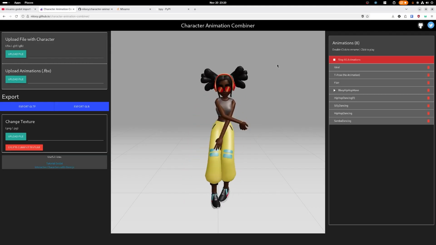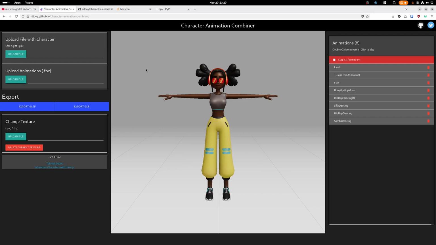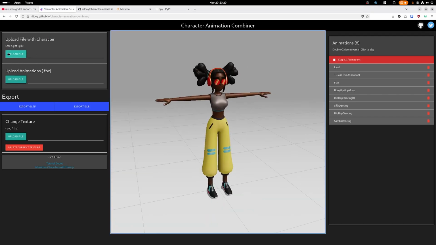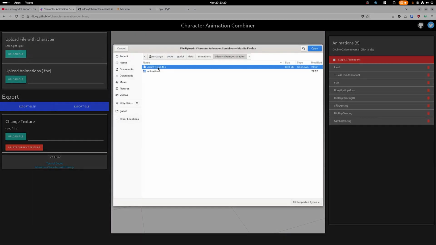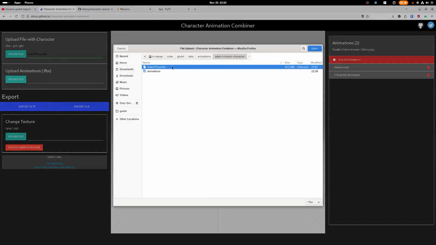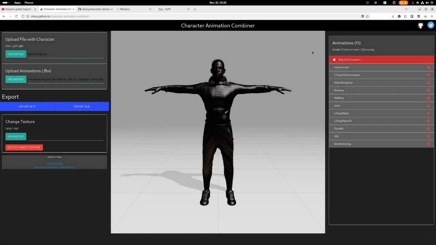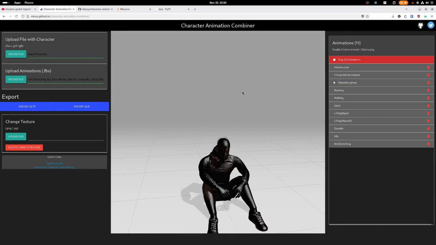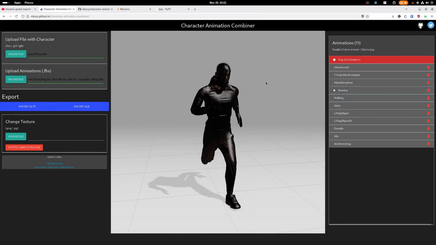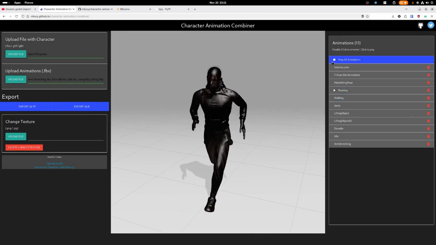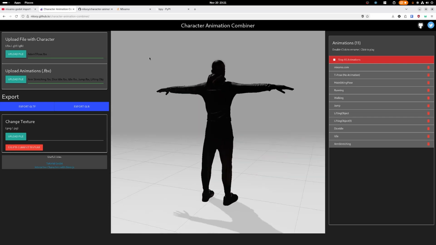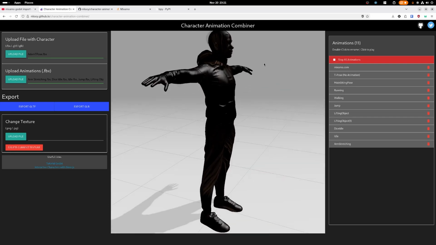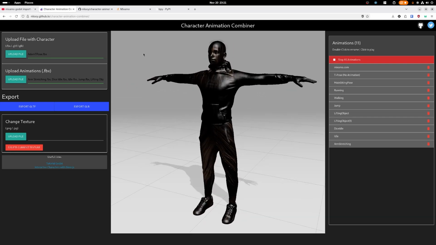One of the YouTube videos showed me this beautiful tool in which you can upload your character, upload your animations, and it almost worked for me. As you can see, the animations are imported as expected, but the texture is completely messed up and I couldn't fix it.